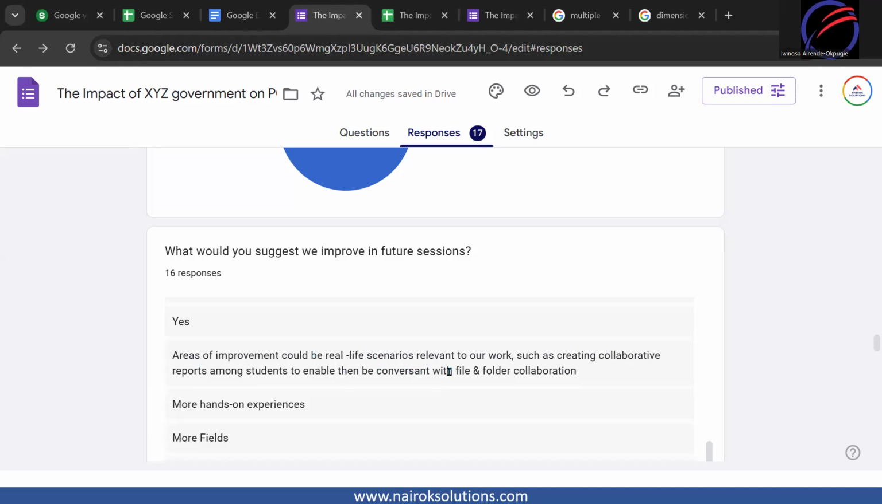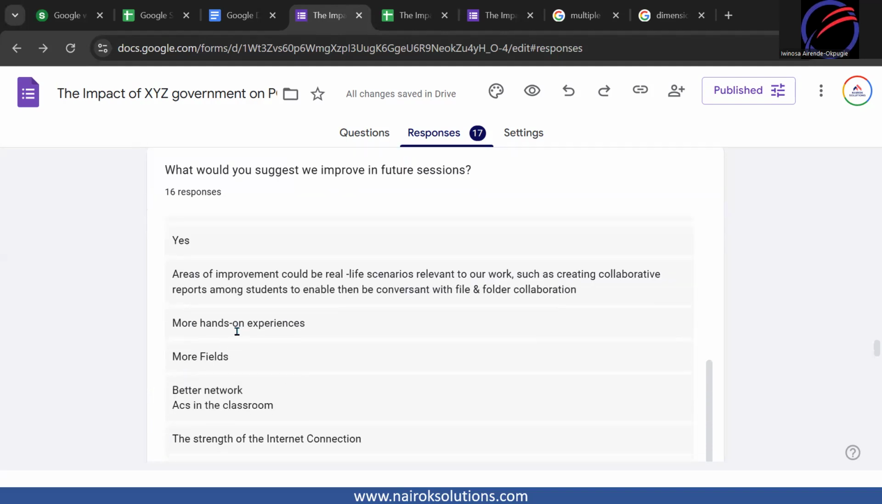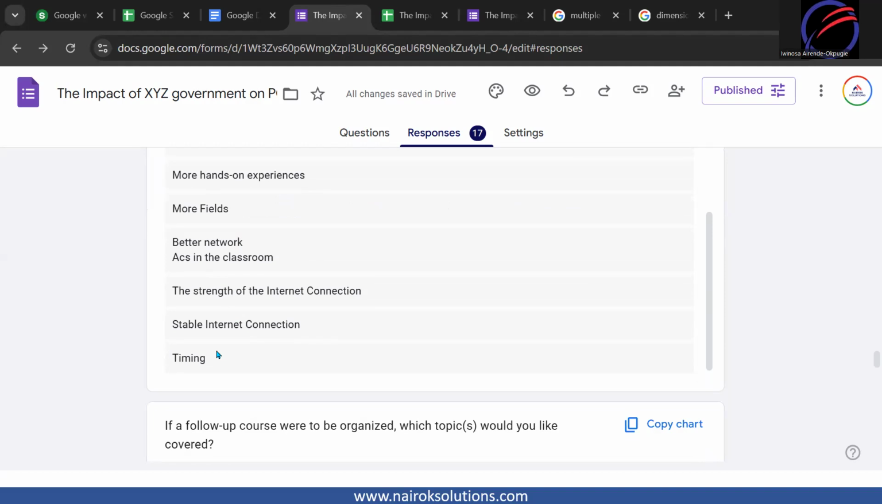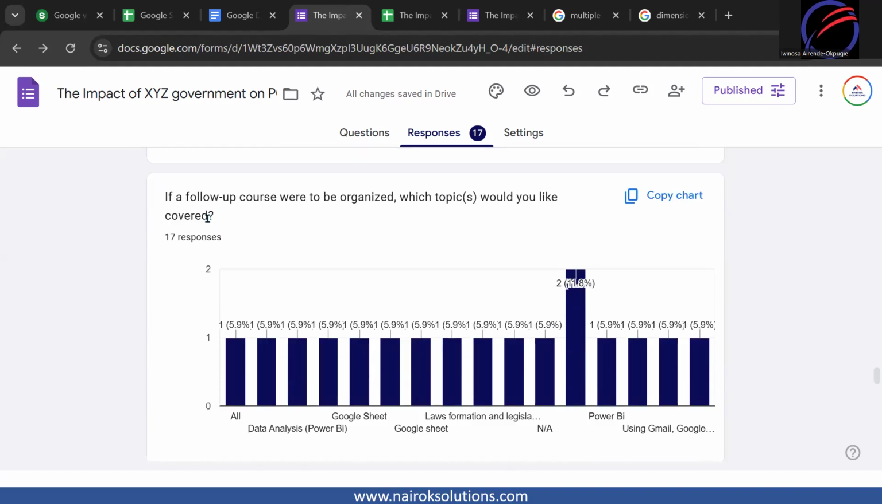Okay. More hands-on experience, better network, stable internet, and strength. If a follow-up course were to be held, which topic would you choose? Okay. So data analysis. Somebody said Google Sheets again. Laws, formation, and legislation. I have nothing to do with that one. This one is ICT I'm teaching you. This one I'm saying laws, formation, and legislation.